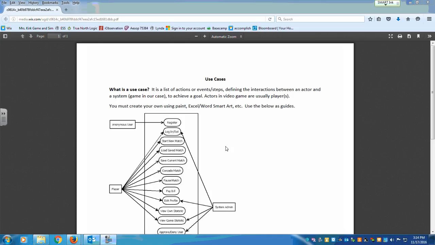All right, so today we're going to talk about use cases. Use cases are basically a list of actions or events, or in our case, a lot of times steps, defining the interactions between an actor and a system. So, an actor, in our case, being the player, the user using our game, and the system being a game, okay, to achieve a goal.